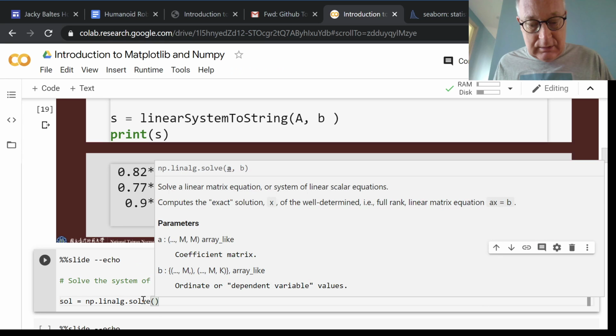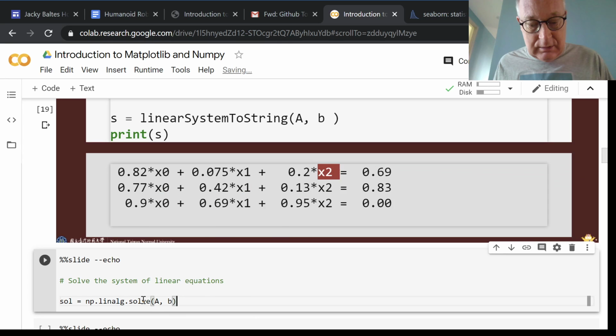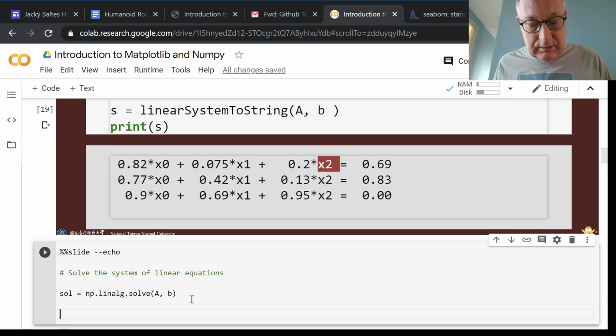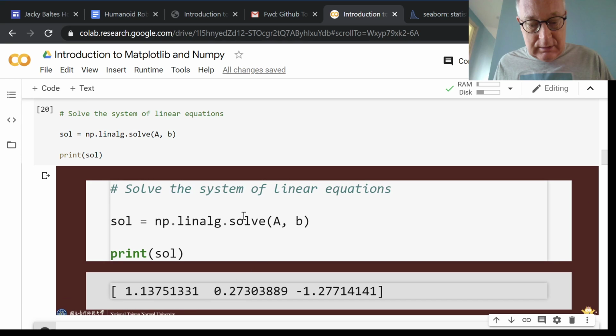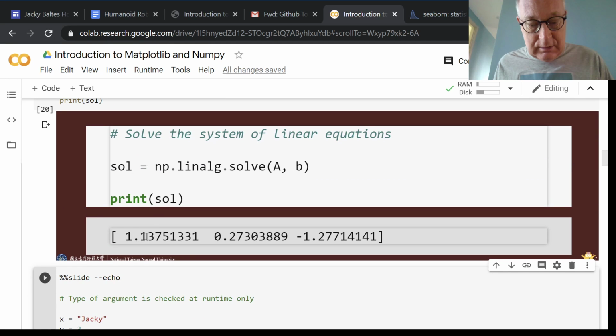In this case I just use a simple solver where I can pass in the A matrix and the B, and then if the solution exists, it will return the solution, otherwise it will generate an error. So here for this particular system that we had before, this would be the solution. X0 is 1.13, X1 is 0.27, and X2 is minus 1.27.